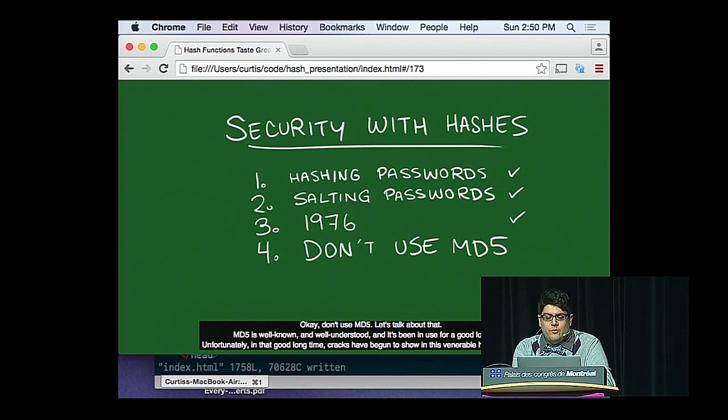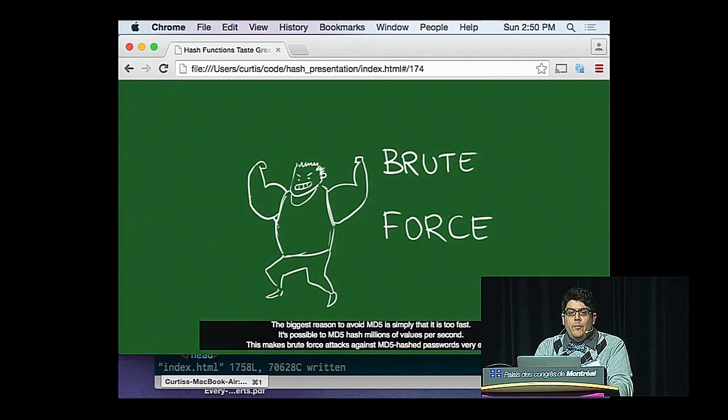MD5 is well known and well understood, and it's been in use for a very long time. Unfortunately, in that very long time, some cracks have begun to show in this venerable hashing algorithm. The biggest reason to avoid MD5 is simply that it is too fast. It's possible to MD5 hash millions of values per second. This makes brute force attacks against MD5 hashed passwords very, very easy.